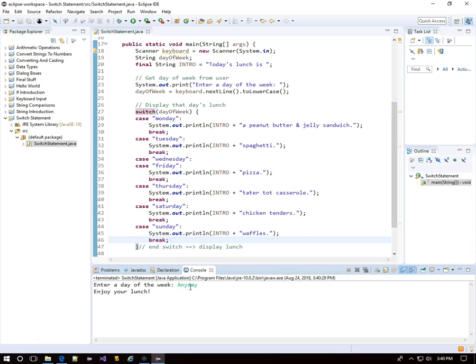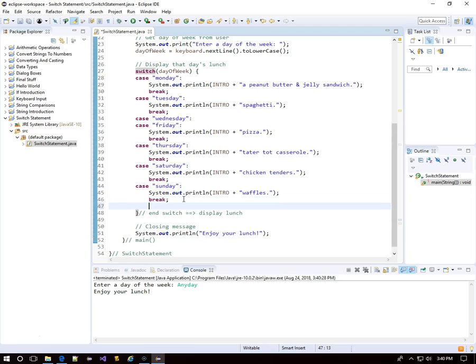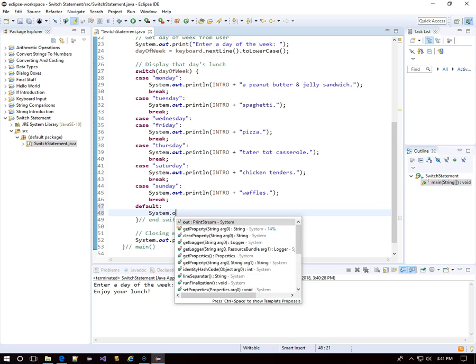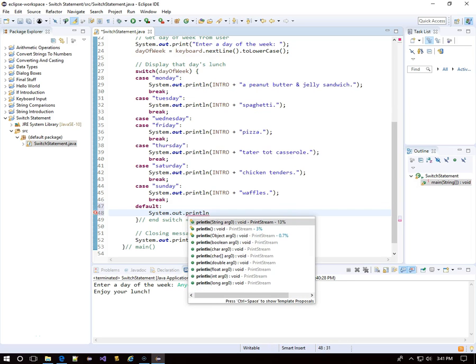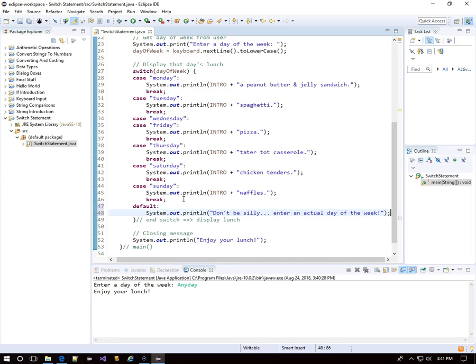How about if we enter another day that's not a day of the week? Nothing happens. We go through all the cases and we're told just to enjoy your lunch. Again, an indication we made it to the end of the program. But it probably would be useful to tell the users that they didn't enter in a day of the week we were expecting. So we'll use default, ending with a colon. This is kind of like the else we had in the if structure. And we will display a message telling them they really need to enter an actual day of the week. That is the default case.